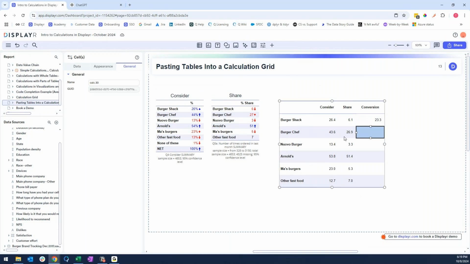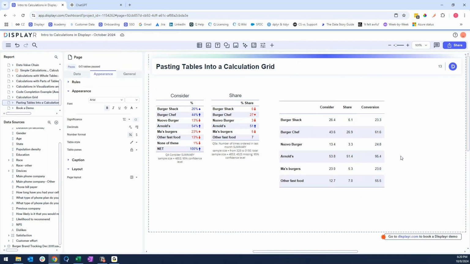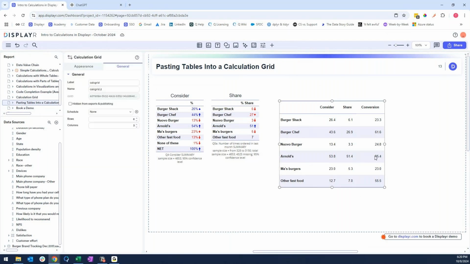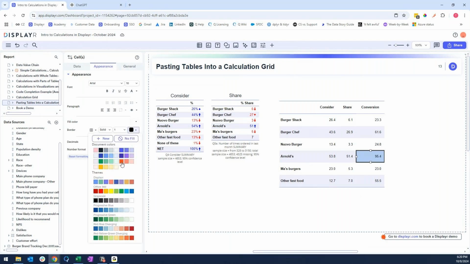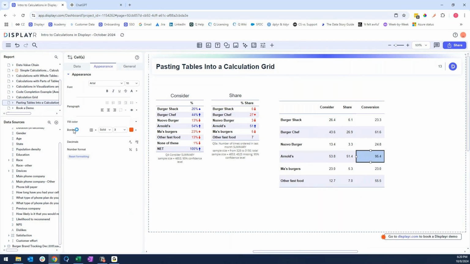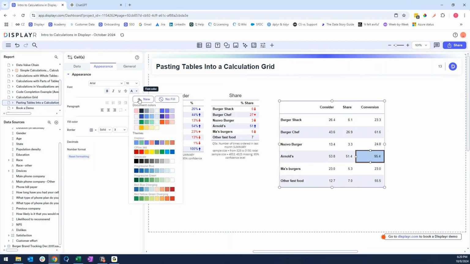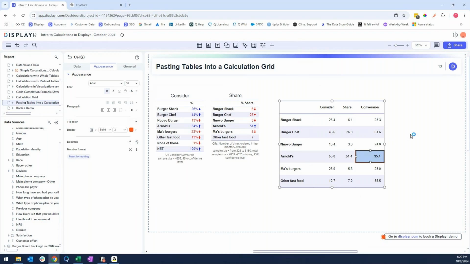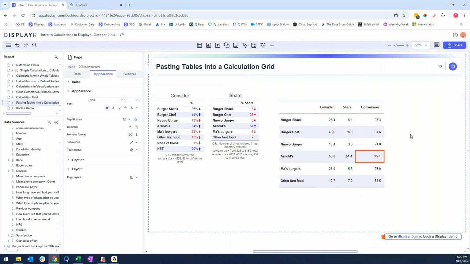There we go. And just like in Excel, I can drag down to apply the conversion formula to subsequent cells in the conversion column. And then I can go ahead and format specific cells however I want. For example, let's say I want to call out the highest conversion rate for Arnold's. I select the Arnold's conversion rate, and then let's go ahead and add a thick red border to that cell. And we can also make the font bold, and we'll make the font red as well to really call out that high conversion rate.